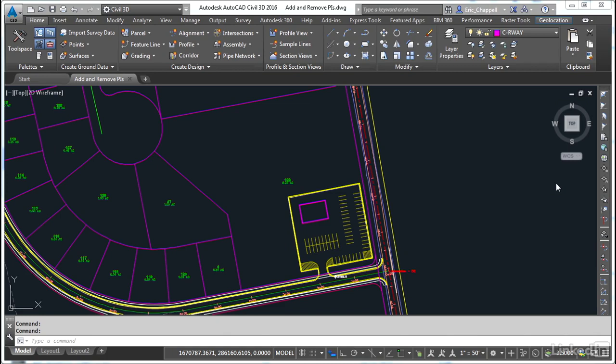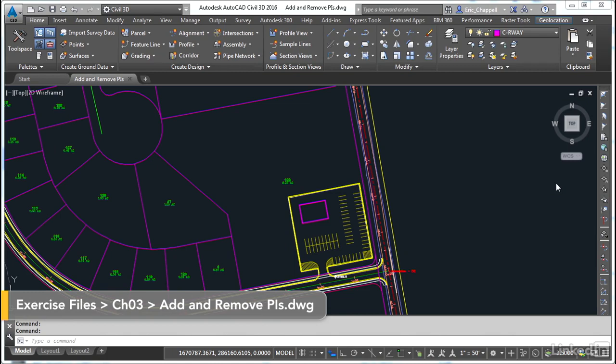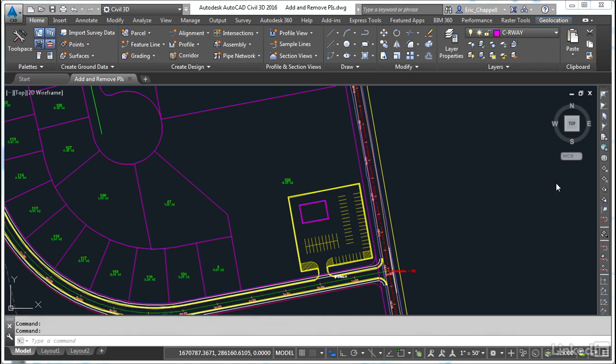A point of intersection, or PI. It's a fancy way of referring to an angle point in a parcel line. At times you will need to add or remove these angle points to make adjustments to your lot layout, specifically to add or remove bends in a lot line. So let's see how that's done.